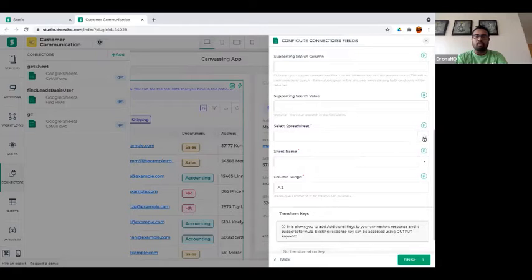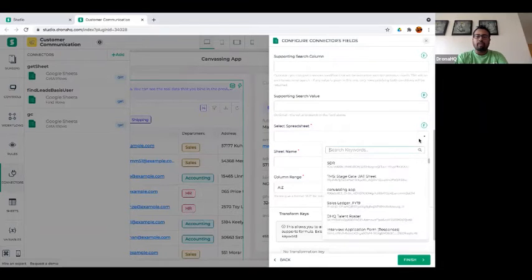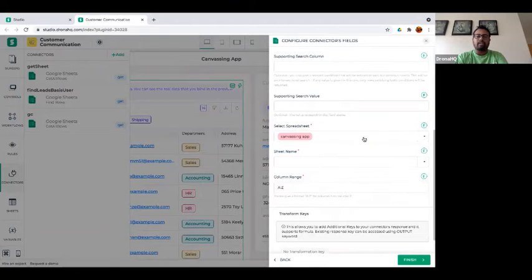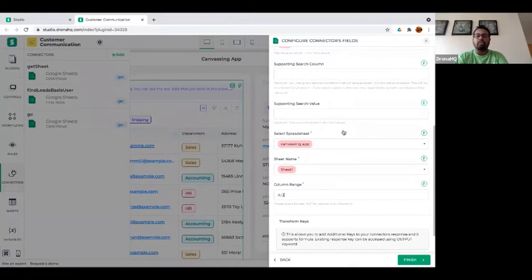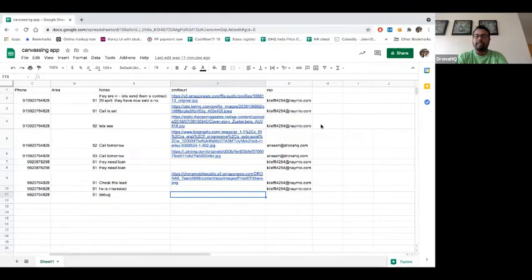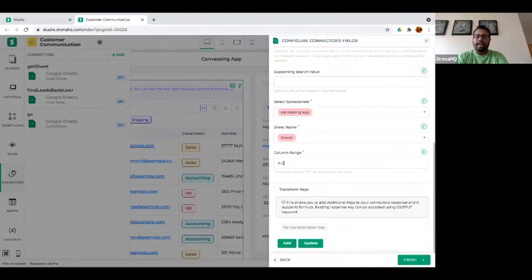And again, I'm going to do basically the same thing that I did. So I'll say select spreadsheet, Canvas app, sheet name is going to be sheet one, things don't change here, and column name is going to be A to G. It's going to confirm, yeah, it's A to G. And there we go.